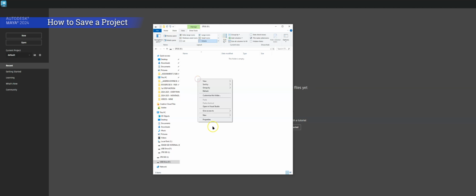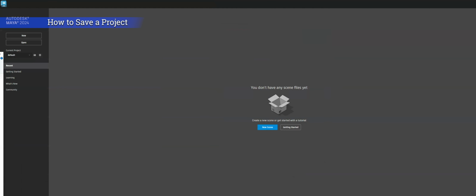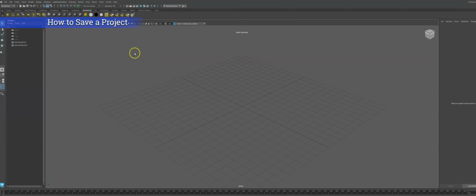So I'm going to make a folder in here. I'm going to new folder. And I'm just going to call it new project 1. Okay. So I have that project. Now I've made that project folder outside of Maya. I'm going to throw this over here. And I'm going to click on new inside Maya. Okay. Now, before I do anything, the plan is to set the project.